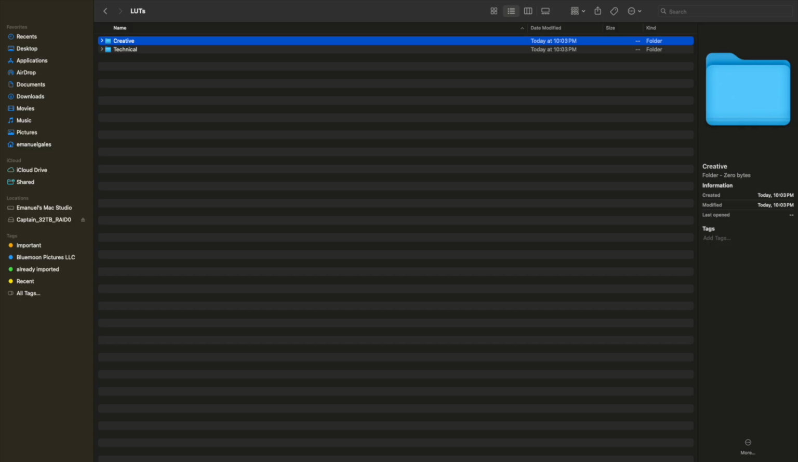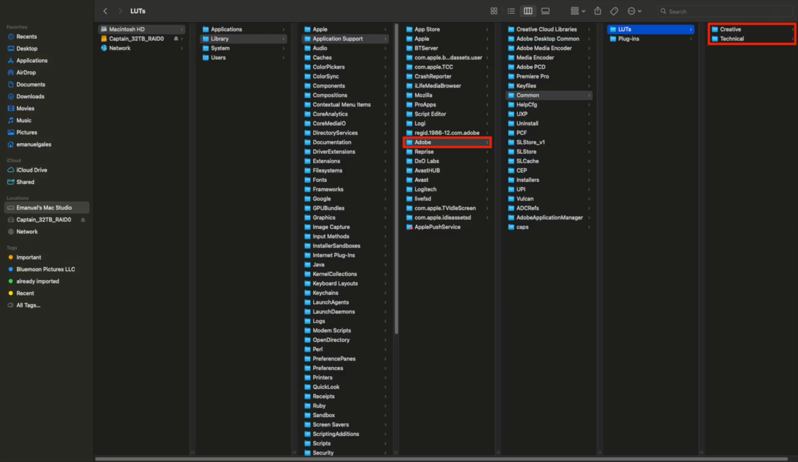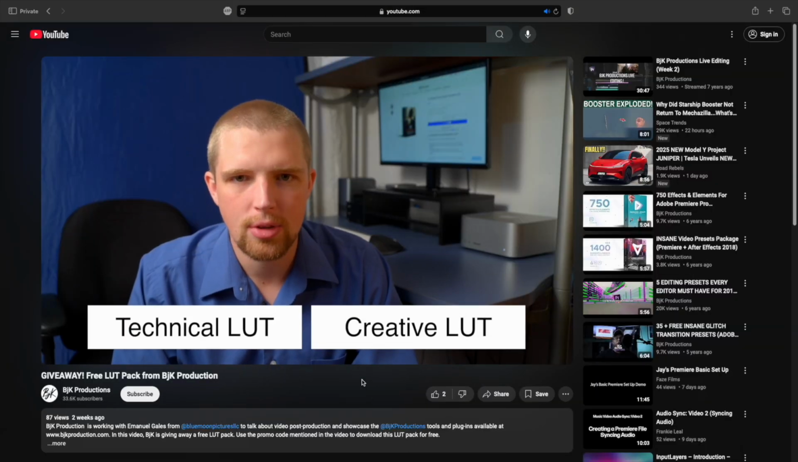Okay, great work, we're close. You found the main Adobe folder, you've gone into the main Adobe folder and found the Common folder. Inside the Common folder, you found or created the LUTs folder, and inside the LUTs folder, you found or created the Technical and Creative folders. Now we just need to put your LUTs into the appropriate folder.